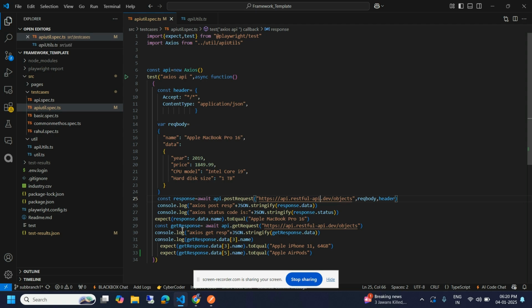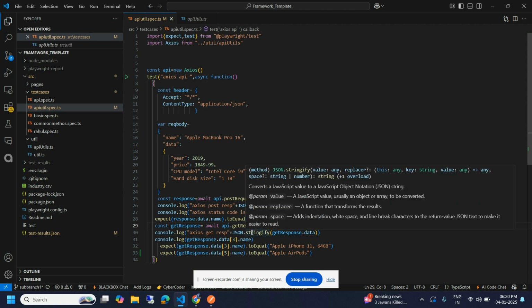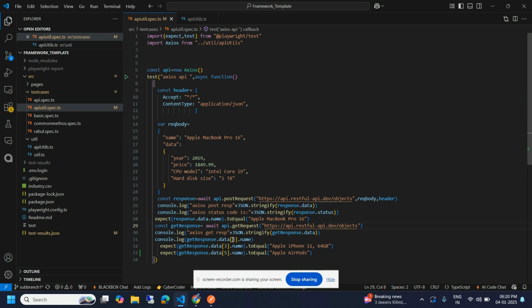And same thing, I'm using the get response as well. So I created one more variable, get response, and here I'm doing the get request, so you have api dot get request with the endpoint URL. With console.log, same thing, I'm converting get response dot data and printing it, and also console.log of get response dot three dot name.